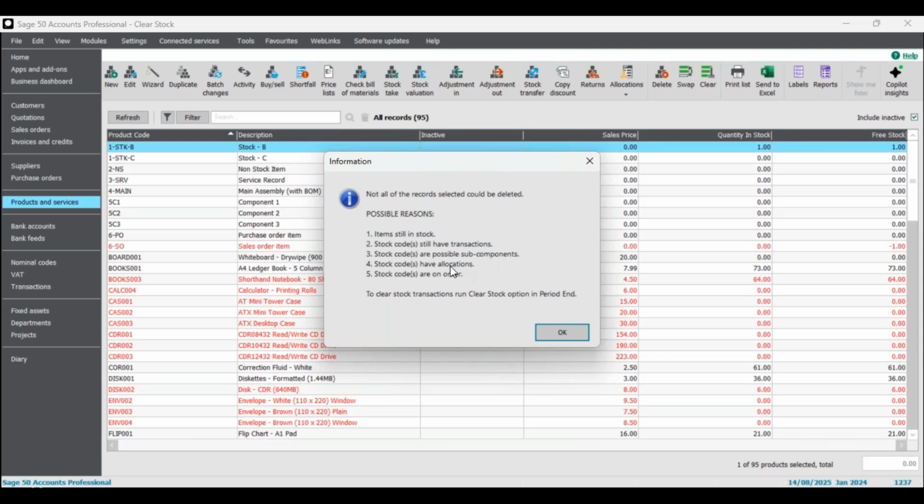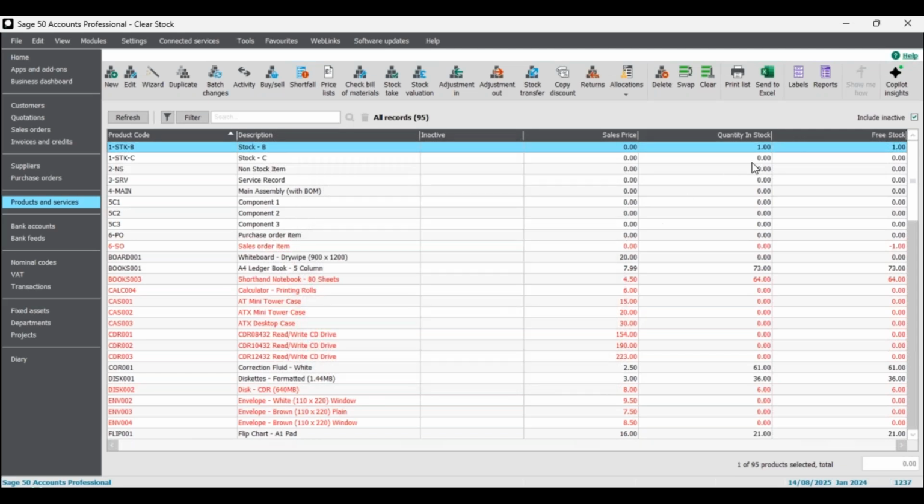Have any of the product been allocated? Are there any allocations there? Is there anything on order? Essentially, is this an active product in your system? That's what all these 5 amount to, really, if we're honest. But we can see straight away that this one here is in quantity. So this essentially needs to be undone before we can delete it, doesn't it?